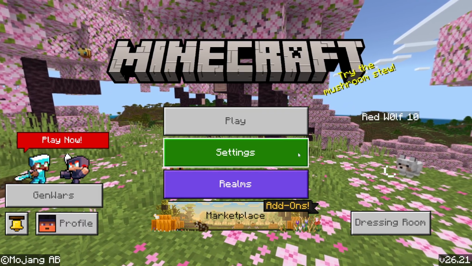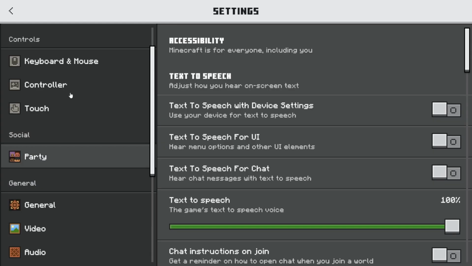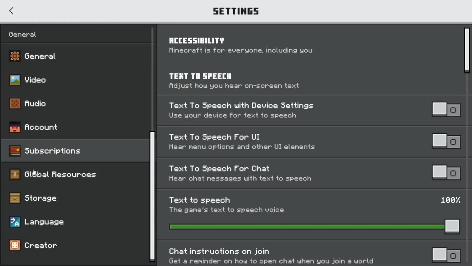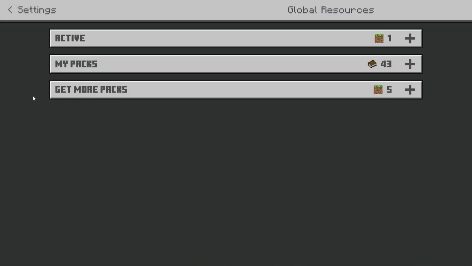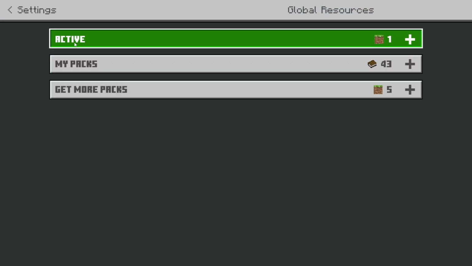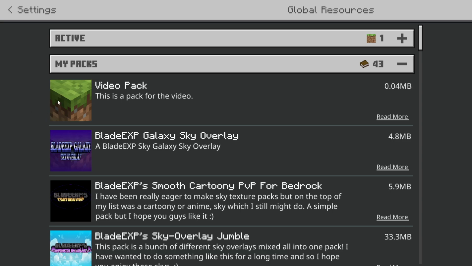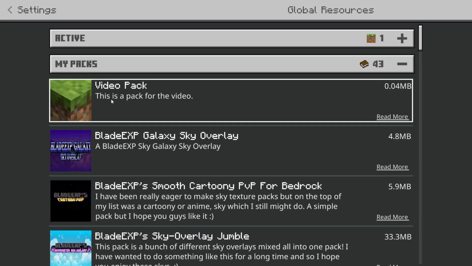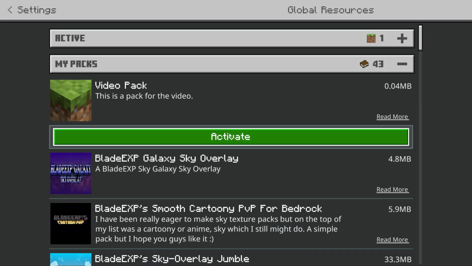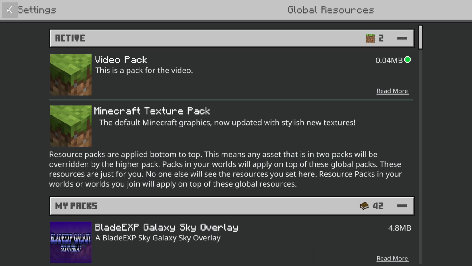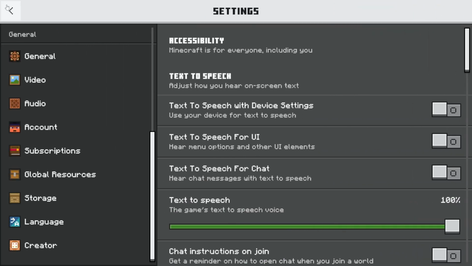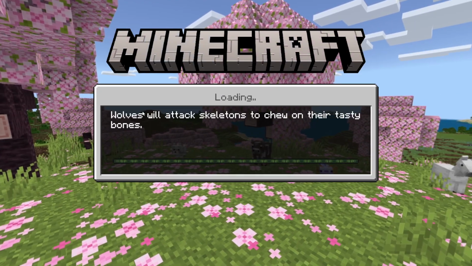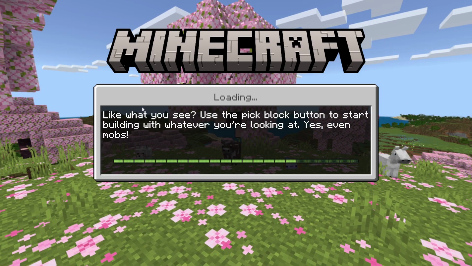All right, so now we're going to go into settings, scroll down until you see global resource packs, and click that. Now you should see active should have none. Then go under my packs and go until you see your pack. In this case, it's the video pack. Click on it and then click activate. That should add it to the active. Just click out of settings. It will reload the resources. Now we'll close out of that and load into a world so we can see if it's working.